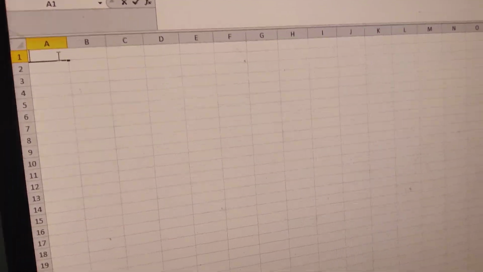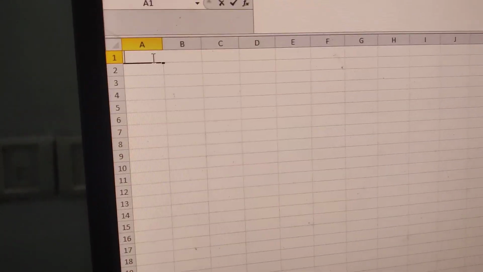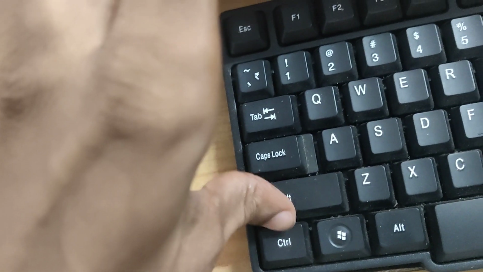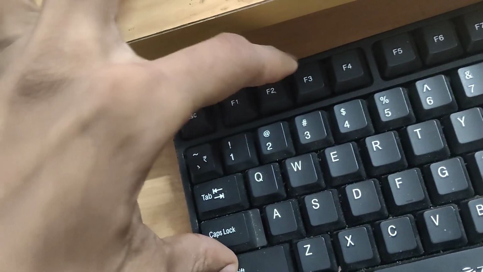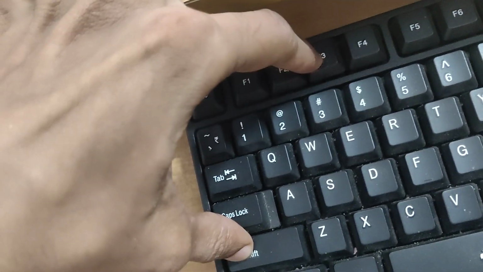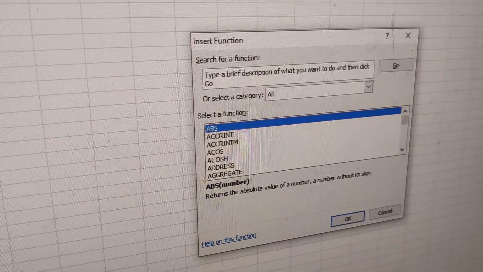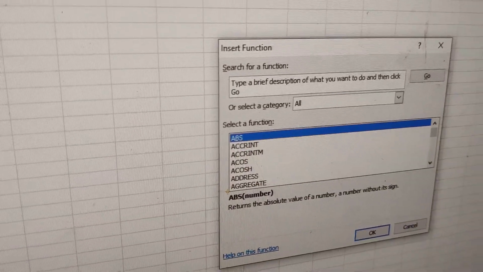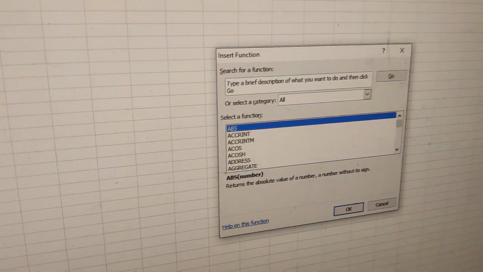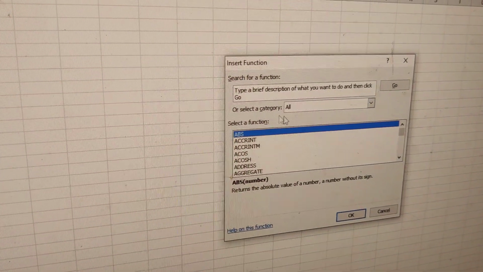Using Microsoft Excel on your Windows computer, you open your Microsoft Excel page, and if you simply press the Shift key and the F3 key at the same time, you can see that the Insert Function dialog has been added here, and from here you can choose or select a category.